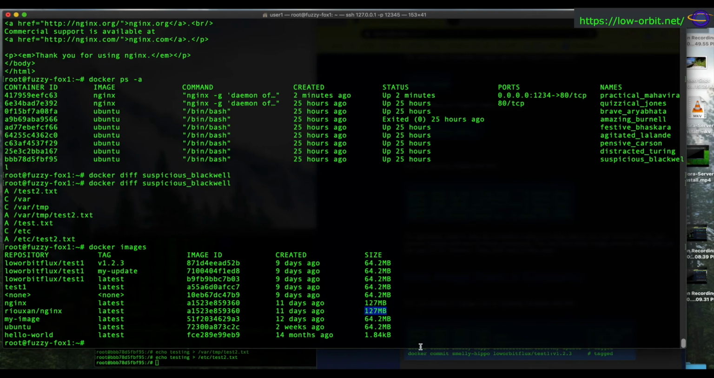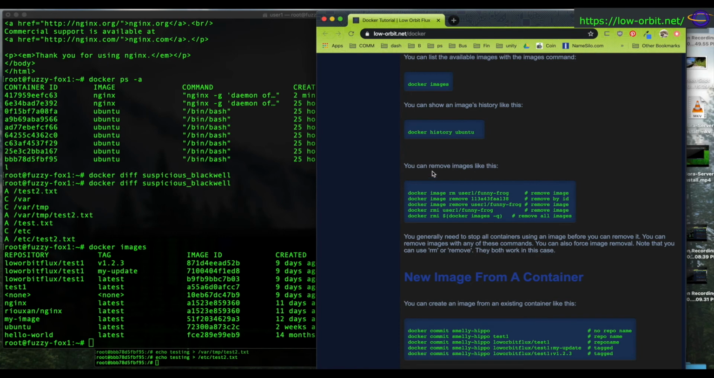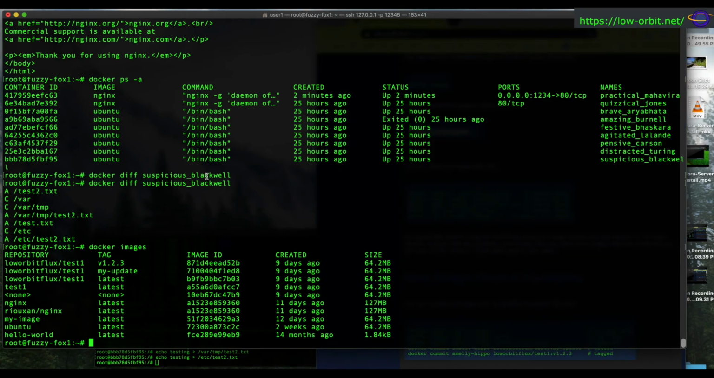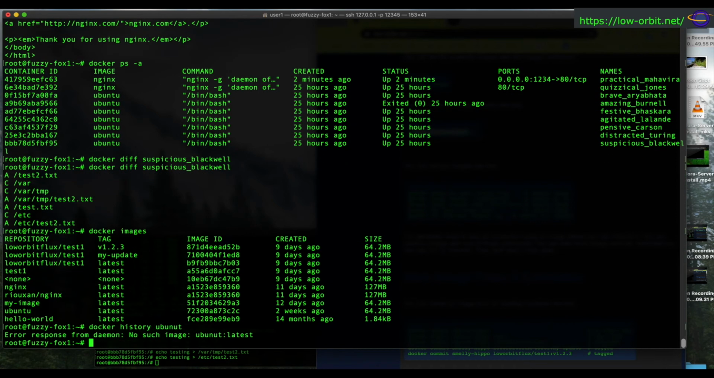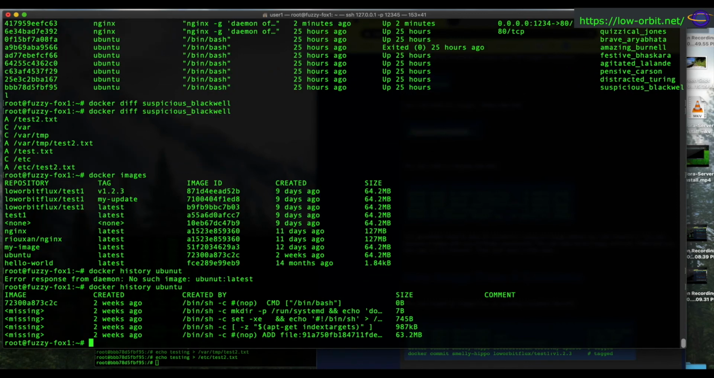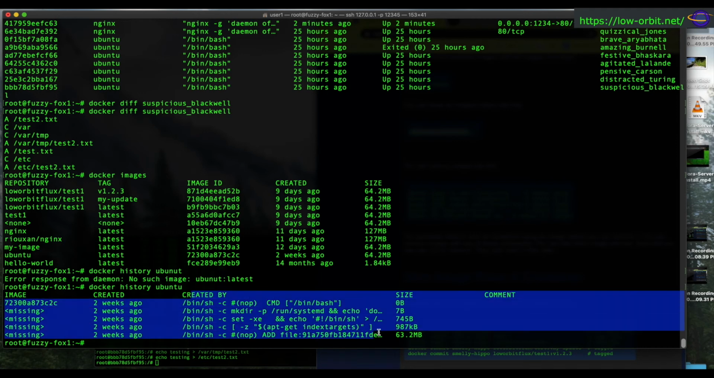Anyways, so you can say docker history to see the history of an image. So say docker history Ubuntu. And this will show us what's been done to Ubuntu. So 2 weeks ago, I don't think these are. Anyways, these are some commands that have been run when building this image. So it looks like they've added a file, and I guess this is like the build process for the image.